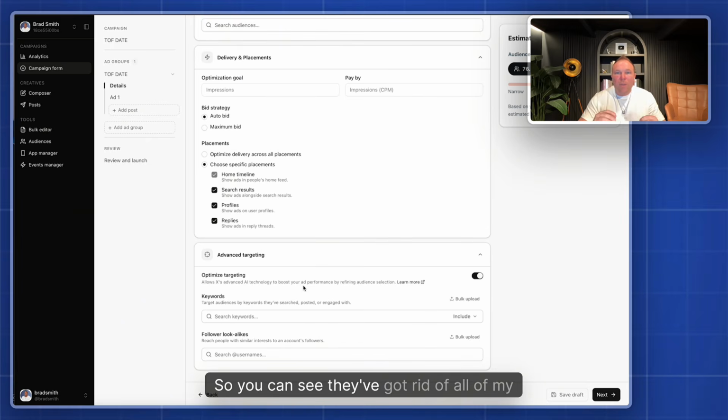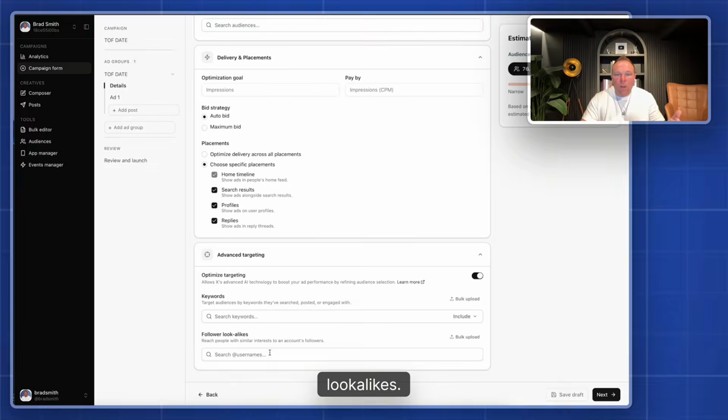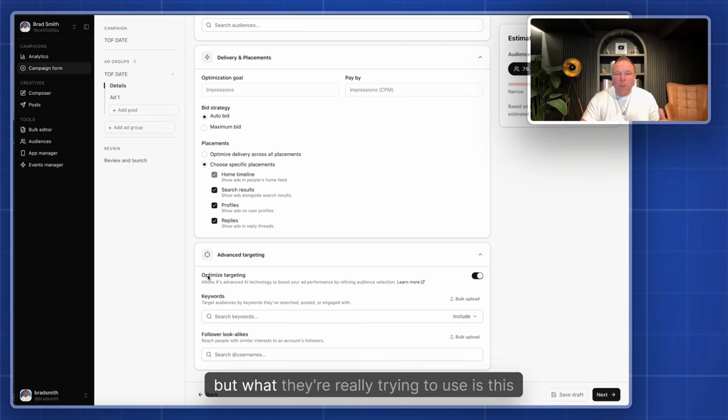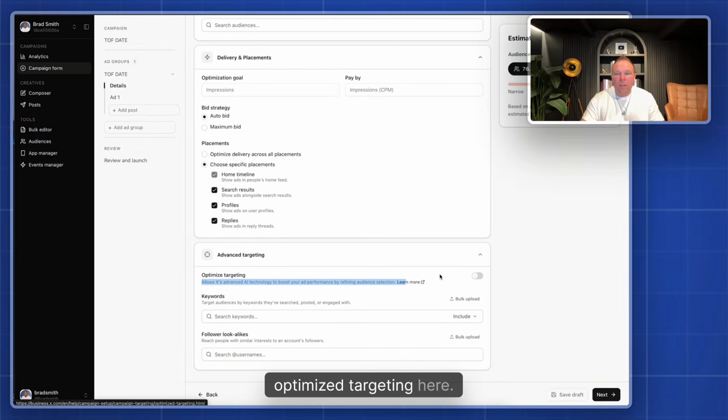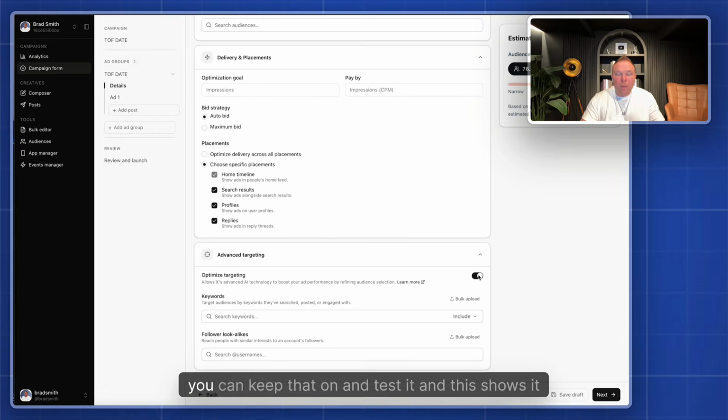All right, so you can see Dave got rid of all of my targeting. So I can't go follow people. I can't go show my ads to people that follow me. I could only show things for keywords and follower lookalikes. Now you could narrow this down, but what they're really trying to use is this optimized targeting here. So you can see they want you to keep that on. You can keep that on and test it, and this shows it to as many people as possible.